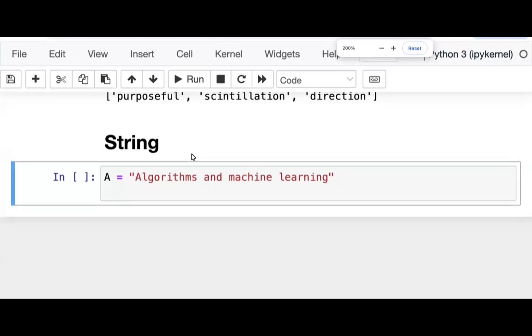Hello, in this video, we're going to talk about string. We're going to talk about string indexing, string slicing, string formatting, and various string methods. So now let's start with string.